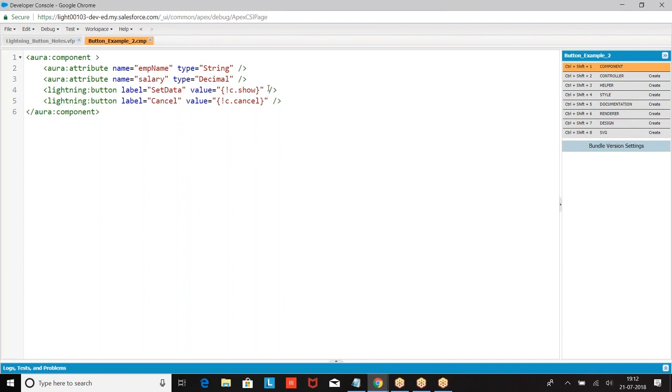Now we want to give a variant. Or if you don't define anything, by default it will be neutral. Okay. Now when you click on the button, I have a div here.